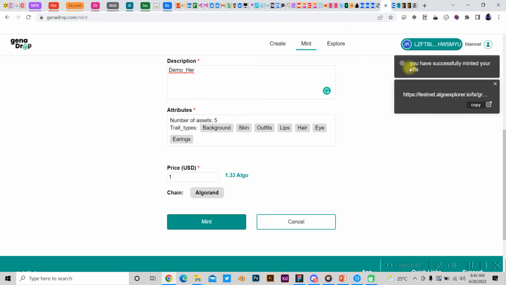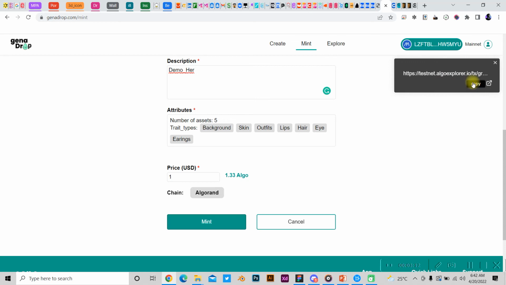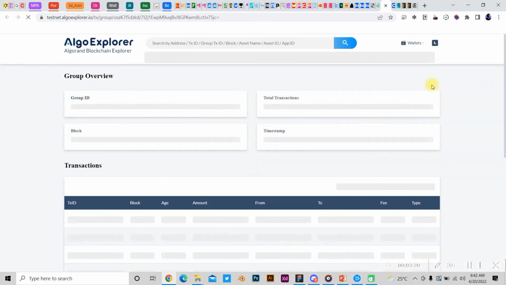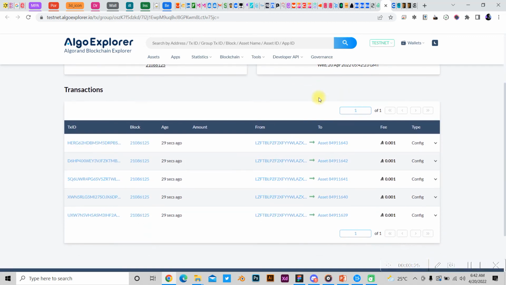Yeah, there we have it. You've successfully minted your NFTs. To confirm, you can either copy this or simply click on this icon to view on the Algorand Explorer. So that is what I'm going to do. I clicked. Okay, yeah, it's loaded up.